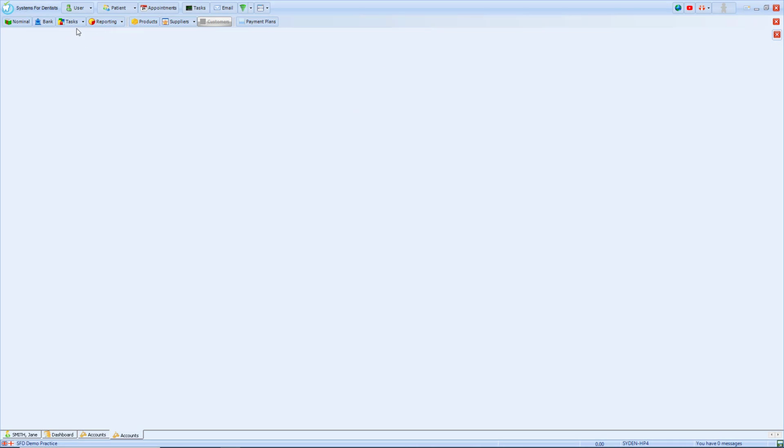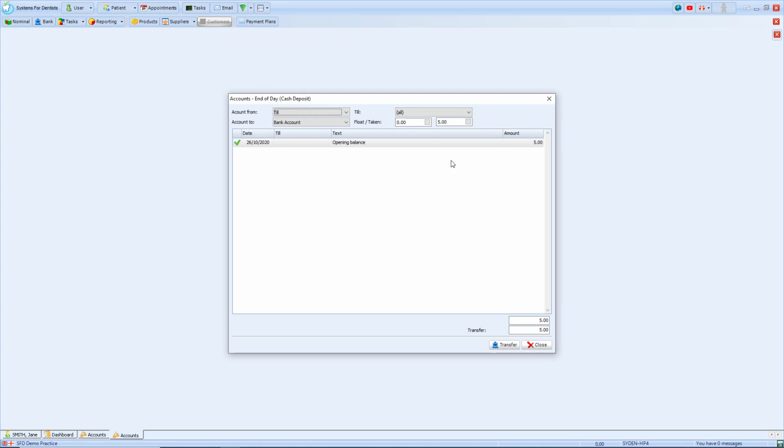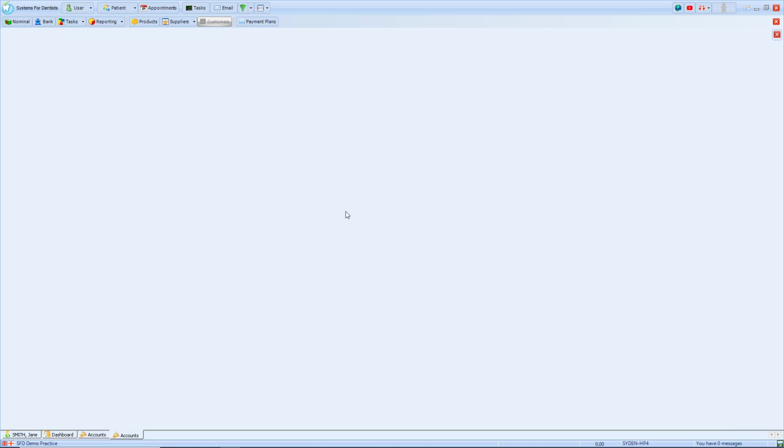The tasks option at the top allows us to perform our end of day. I can select till to transfer the money to our bank account, and I can do the same with our check and credit card deposits.